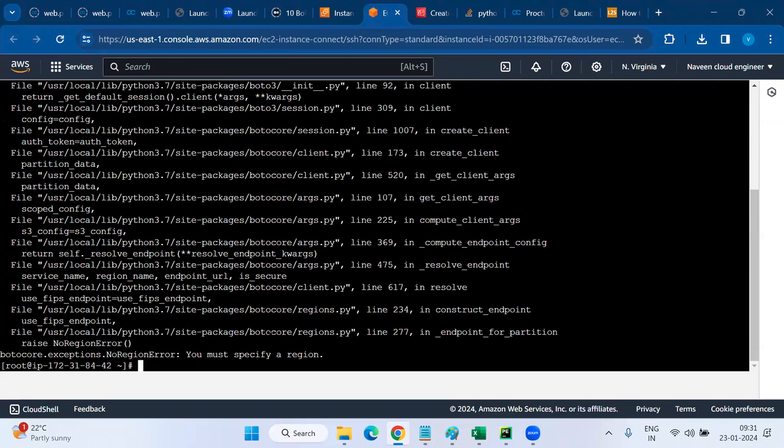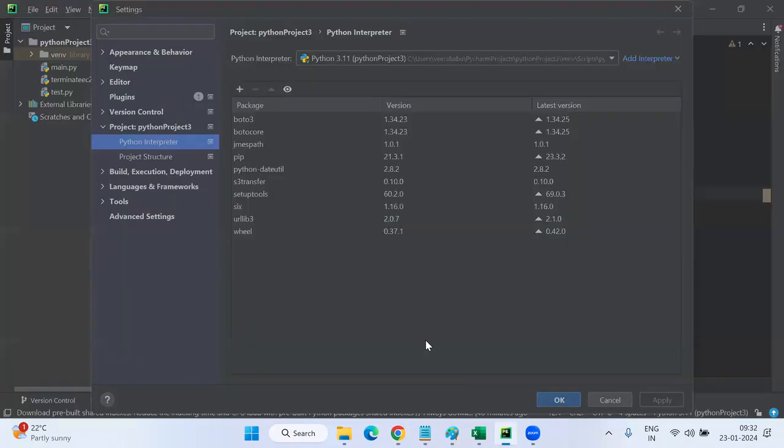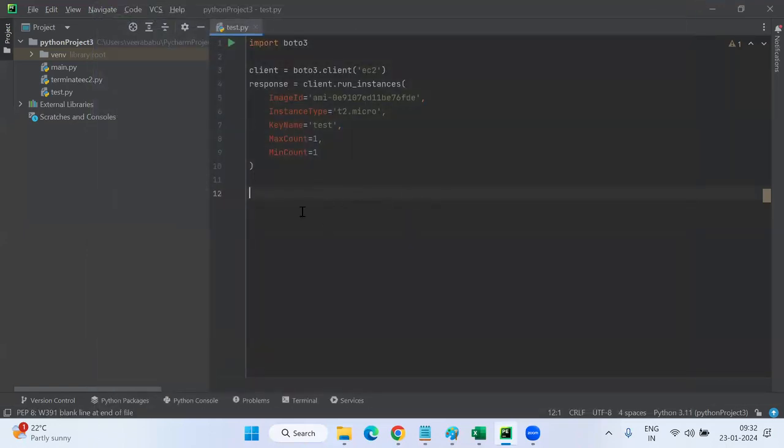You must specify a region. Okay, you must specify a region. Even if I specify a region, I have one more challenge. What? On my EC2, I'm running Python code to create an S3 bucket, right? So what do I need to do now? Guys, locally, without configuring keys, will it run? Without configuring access key and secret key, will it run this script?